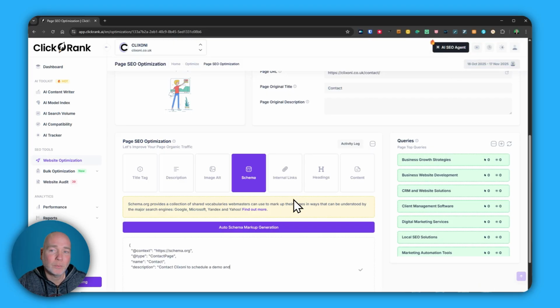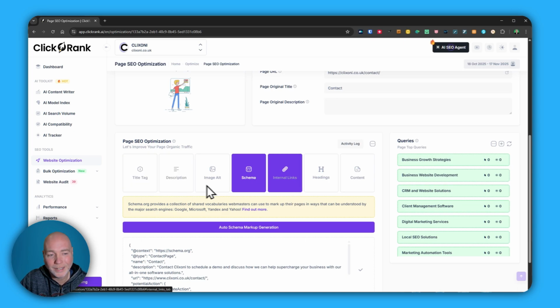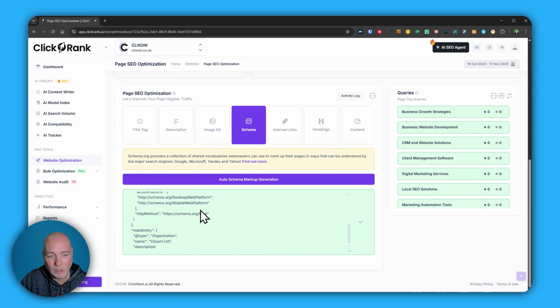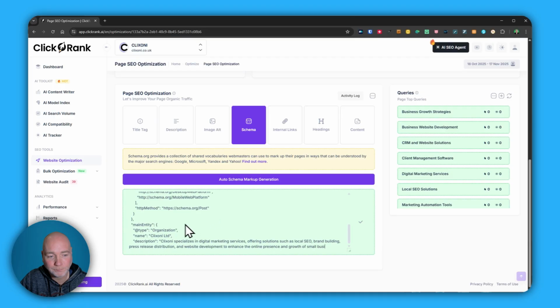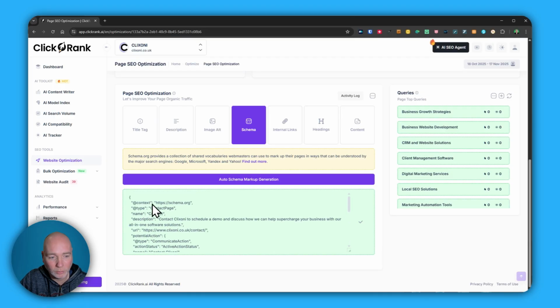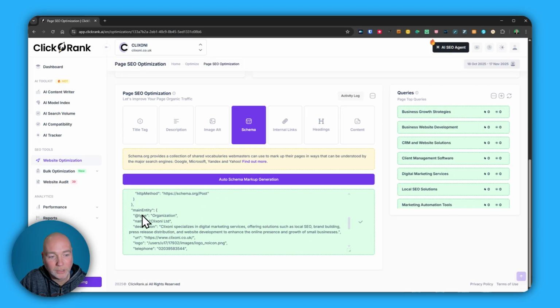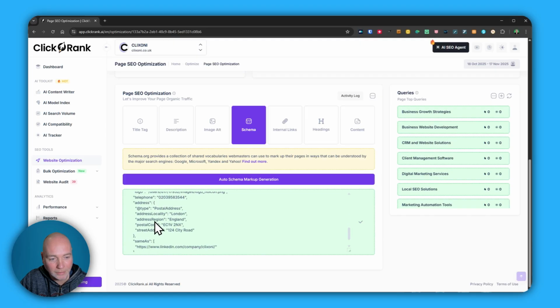Now, if this isn't applying it to my website for some reason, what I would have to do is manually take this and apply it. So here we've got some schema being written for us. If we take a look at this, it's understood the type is the contact page, it's given us a description. And if we scroll down, it's also identified the entities as well. Very good, so let's say apply to that.